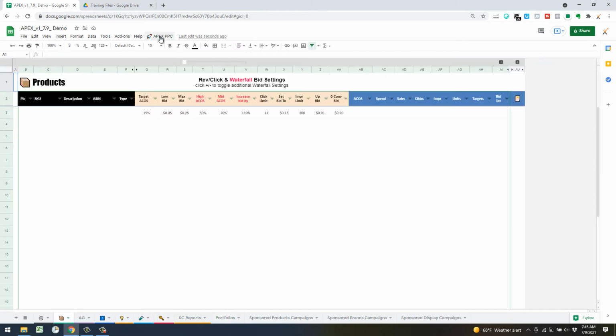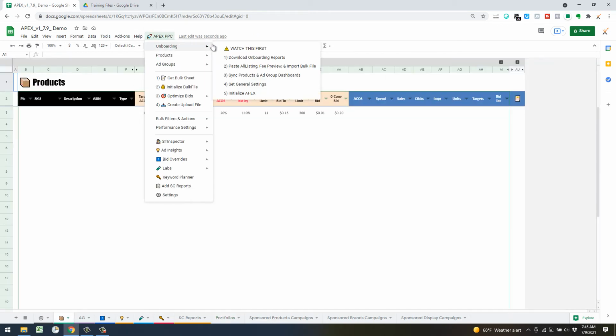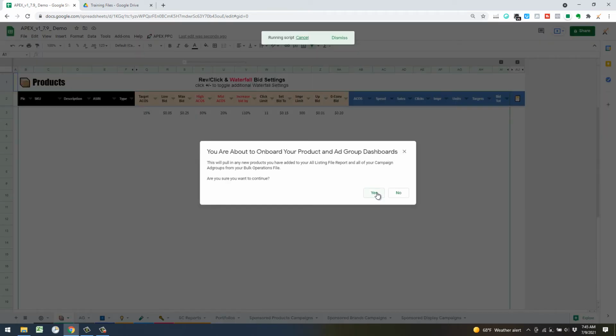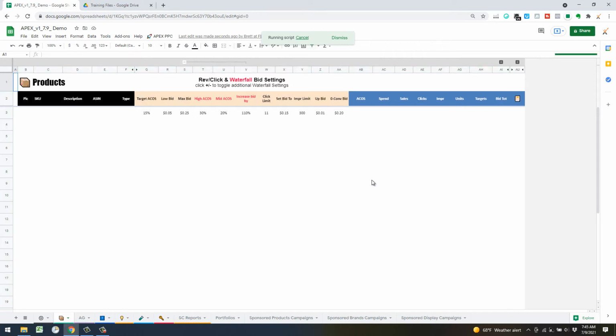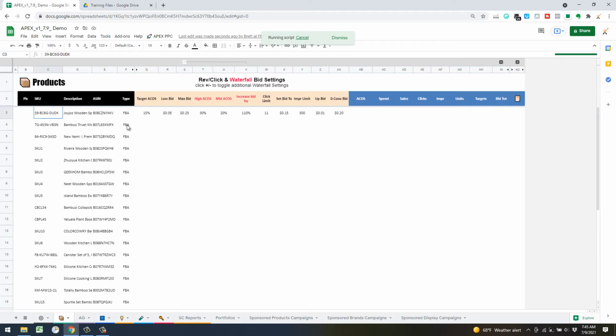All right, and then the next step you're going to do is go up to your menu here and click Sync Products and Ad Group Dashboards, and this is just going to automatically pull in all of your listing data into the required dashboards. The products dashboard here, this is going to be the main one you're going to use to input a lot of the bid automation inputs.